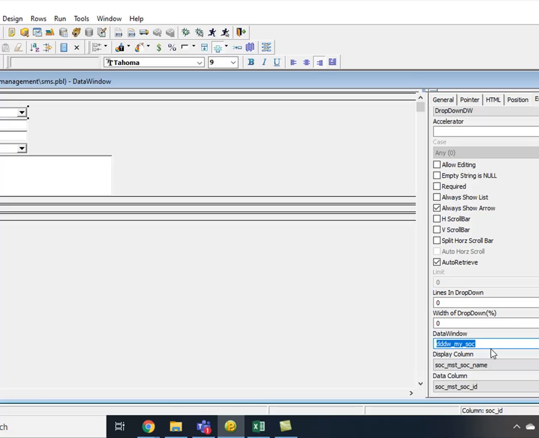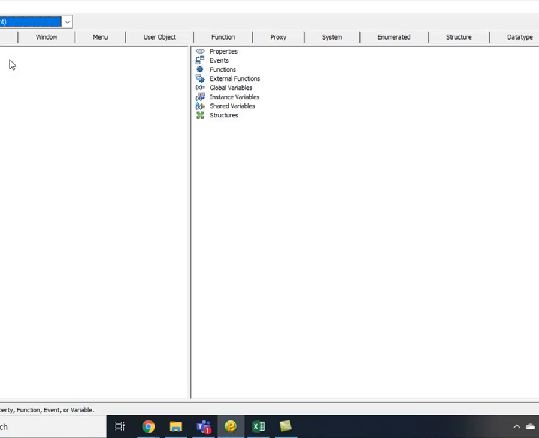Okay, but I have shared one video today, right? You can see how I have created this drop down data window. It is the same as we create other data windows, right? So here it has only two columns. Okay, let's look at this. Triple DW my SOC. Go there, edit.